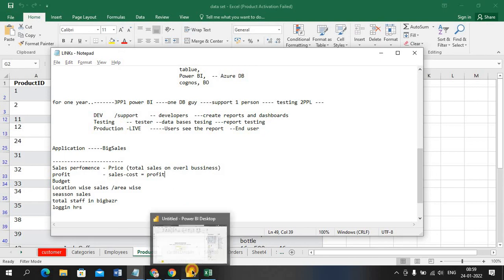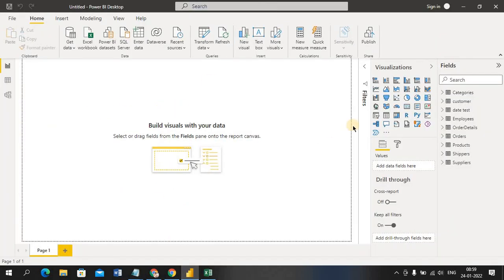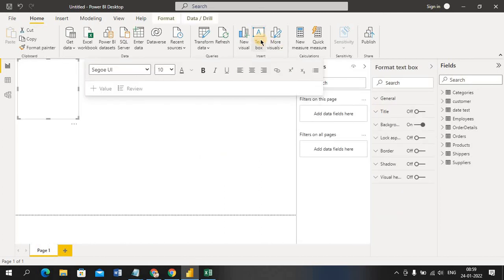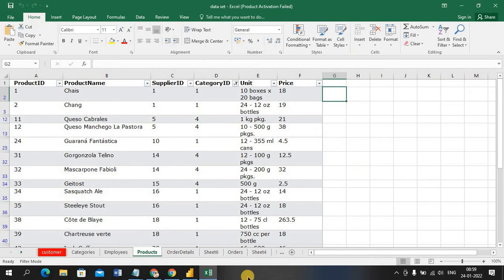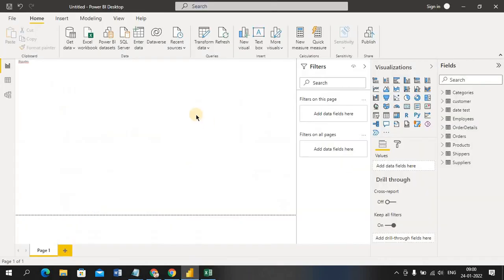Tomorrow we'll start building the application. Today I'll start with Big Sales; I gave it the name Big Sales. Tomorrow we'll see the starting of the data and how our application looks. We're going to use this data for our application so that you will understand real-time practice. So tomorrow we'll meet, guys.